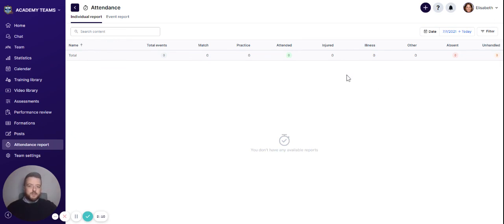The only reason that a coach would ever need to touch this manually is if somebody pressed the wrong button, or if somebody said they were going to attend and then they didn't. You could retrospectively go in and amend that just to make sure it's accurate. But otherwise, it's an automated attendance report.